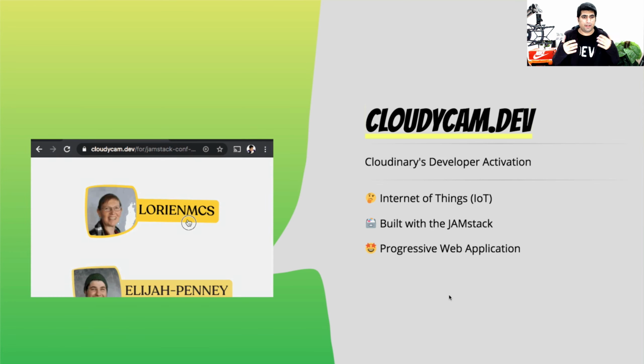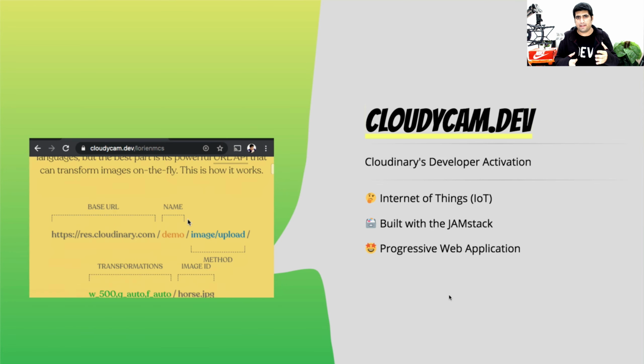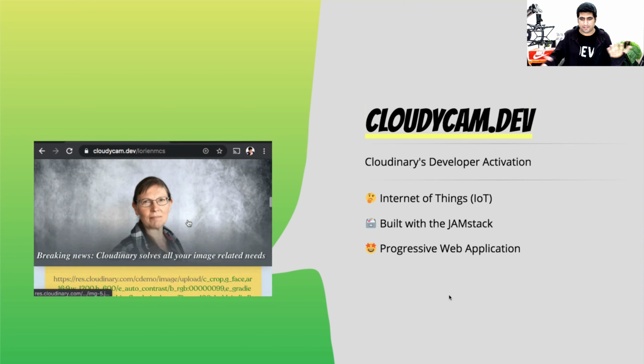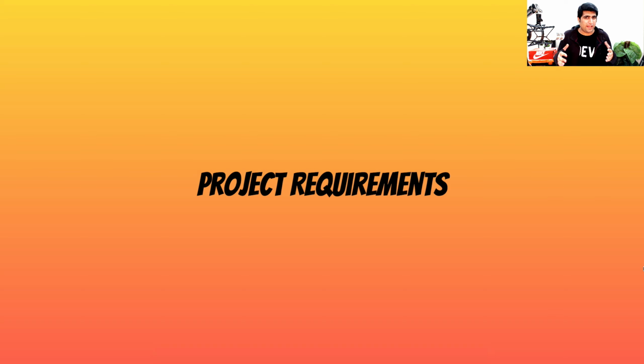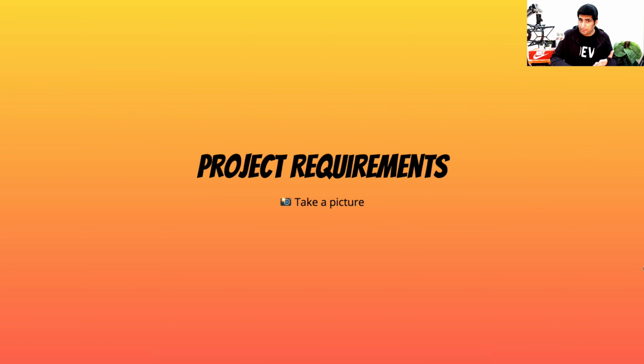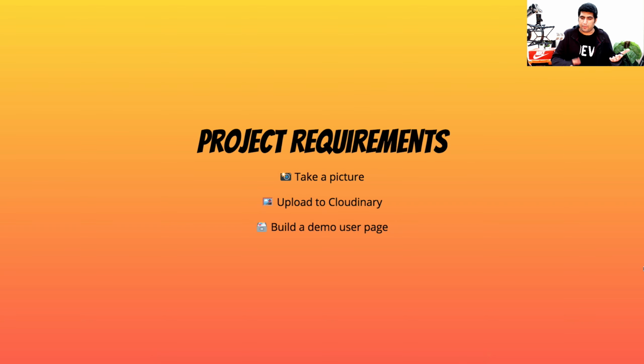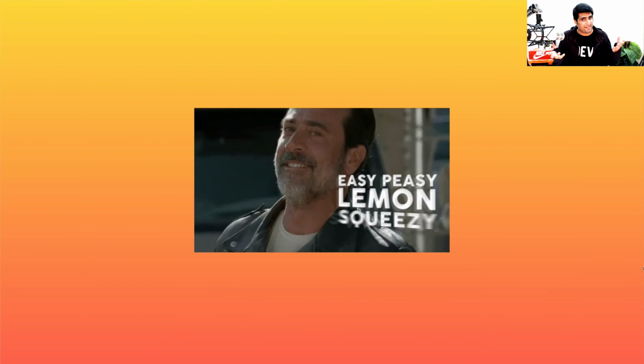Throughout this talk, I'm going to talk about how I built this application with Jamstack using all of these different modern cutting-edge technologies. The project requirements were actually quite simple. You take a picture, you upload it to Cloudinary, and you build a demo user page. Easy peasy, lemon squeezy. But when we deployed this developer activation at a couple of conferences, we started to learn a different set of requirements that developers had, the operational experience for developers and the developer experience.